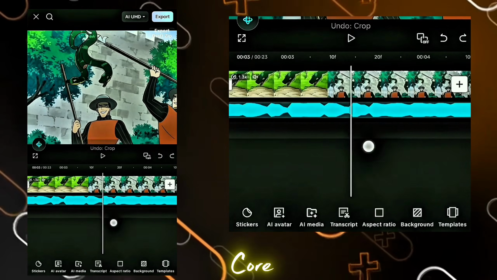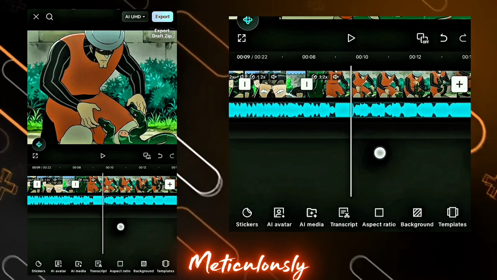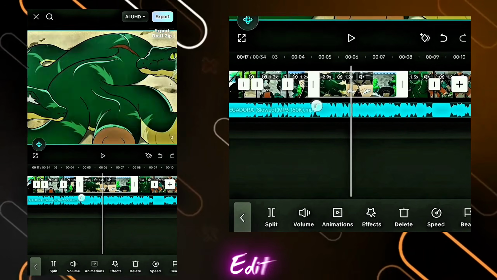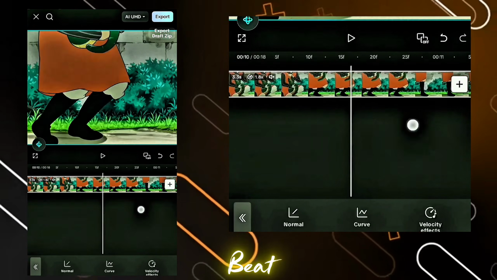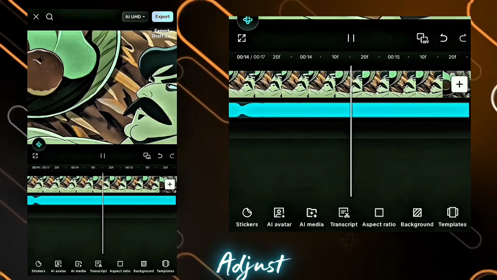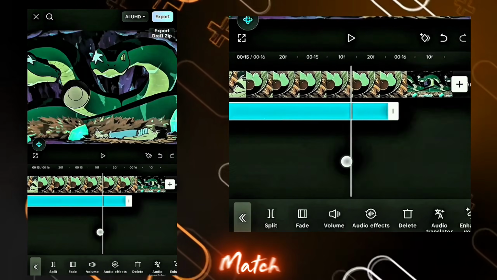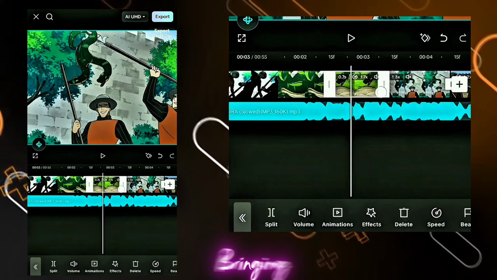Let's dive into the core of editing this anime edit. As you see on the timeline, I have meticulously split the footage into several shorter segments. The secret of making an edit like this really pop is syncing every cut precisely on the beat of the music. You have to carefully adjust the duration, length, and playback speed of each individual clip to match the rhythm and showcase the unique artistic value you are bringing to the screen.